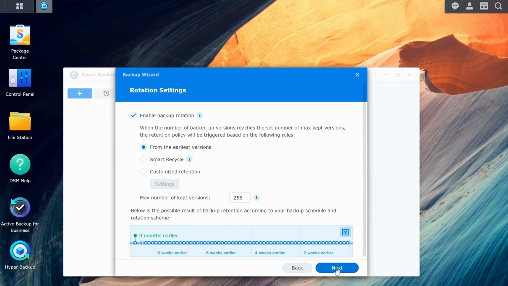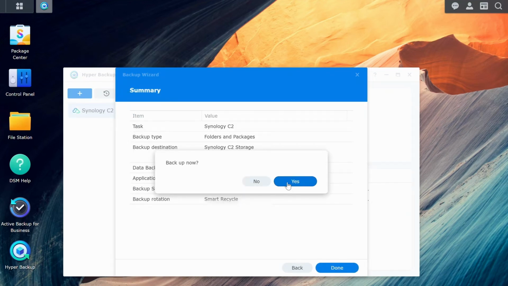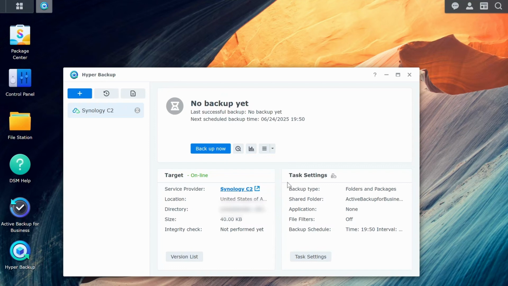and the rotation settings is how long you want to keep any of your backups and how often it's going to back things up. And so now it's going to run its initial backup to the C2 storage.